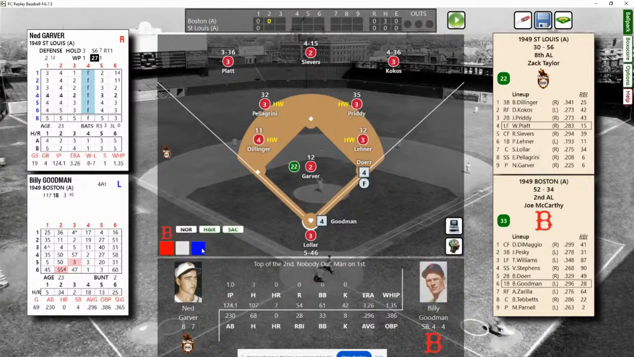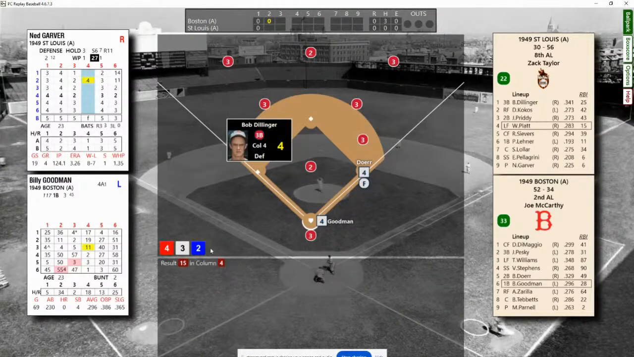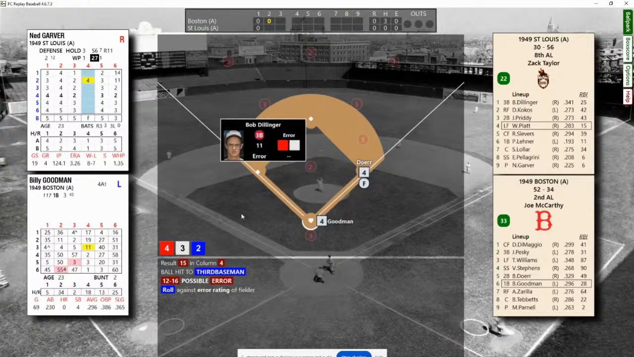Billy Goodman hitting .296, runner on first, the pitch. Ball hit to Dillinger at third. Now comes the second roll for the play. Possible error. Well, it is a definite error because Dillinger's number is 11. It's 12 and above is an error. He gets 14. It's going to be an error. Runners will be on first and second. No outs, men on first and second.